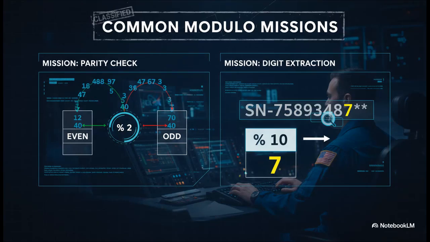So why should you care about leftovers? Well, this super simple tool is an absolute genius at spotting patterns. The 2 most common missions you'll send it on: first, checking if a number is even or odd, and second, neatly grabbing the very last digit of any number. Let's tackle that first one right now.